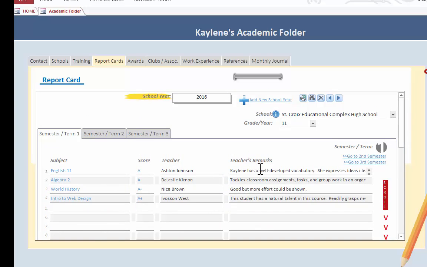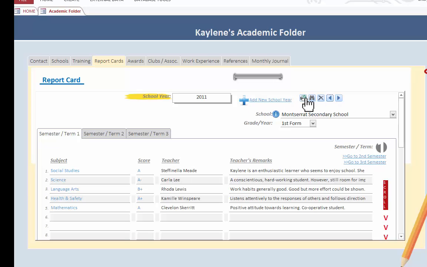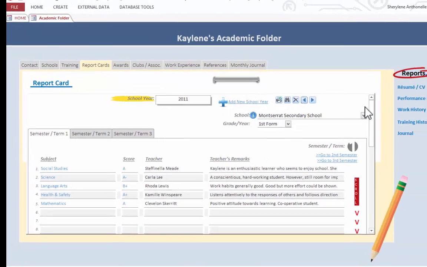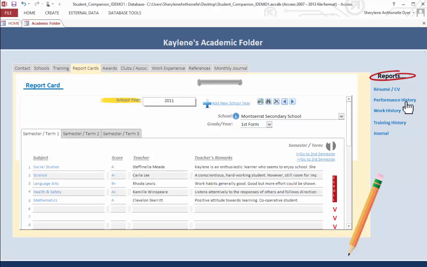So for the report card, it has 2 reports. And when I say reports, I mean booklets. It has one here. Whenever you see a printer, it means that you could print preview a booklet for this specific record. So if I just wanted to see the report card for 2011 school year, I would click this button. If I wanted to see a complete history of all of my report cards, I would click the performance history button. So let's do both of them.